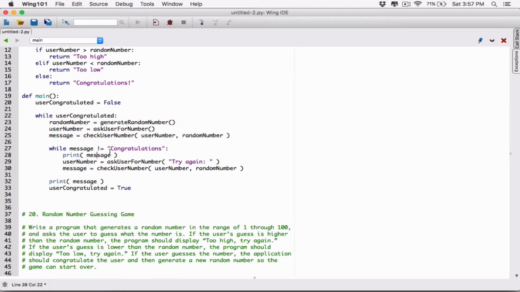This is going to keep asking the user to guess it correctly. But if the user doesn't guess it correctly, we're going to tell the user to try again, keep trying again. So this is going to keep running as long as the user is wrong. As soon as the user gets it correct, the message will be congratulations, because this condition is checking to see if the message is not equal to congratulations. And so if the message is not equal to congratulations, this is running. But as soon as the message is equal to congratulations, then this statement here wouldn't be true.